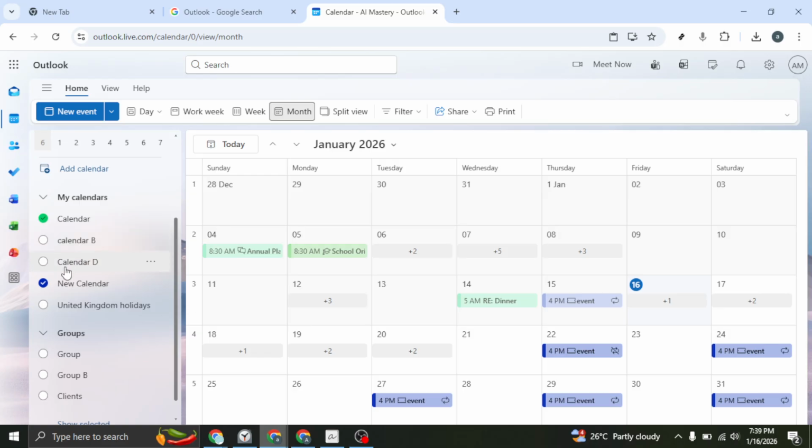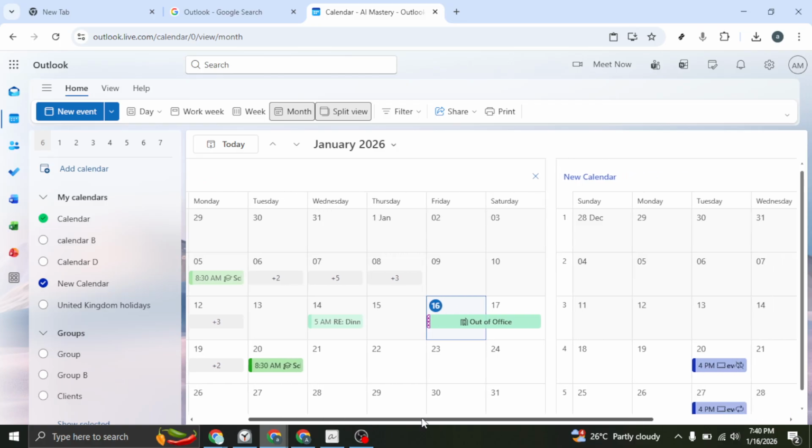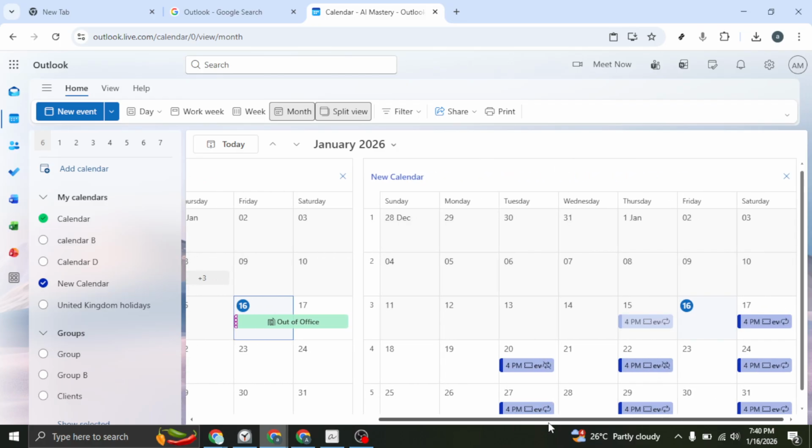With both calendars selected, you might initially see an overlay view, where events stack on top of each other in one grid. To place them side by side, look at the top of the page for the Split View option. Click Split View, and you'll immediately see each calendar in its own column. This is especially helpful when comparing time slots, since you can scan across and find a window that works for both calendars. If you prefer the overlay again, you can click the same button to toggle back.